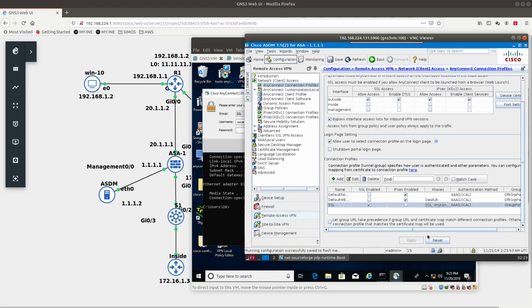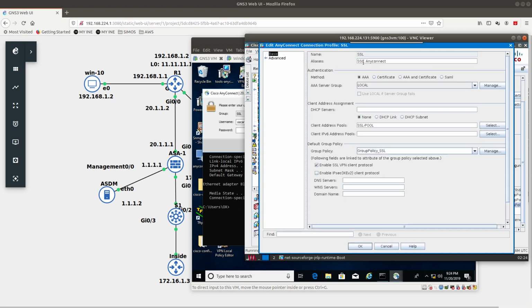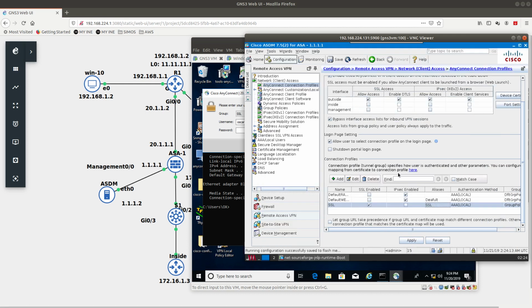Why does it have a comma to it? Interesting. But over here is where you can change the alias for the SSL. I think it was because I used the wizard, and that's why it is there. So that's where you can change the alias. As you can see, this one is default. This one says SSL.